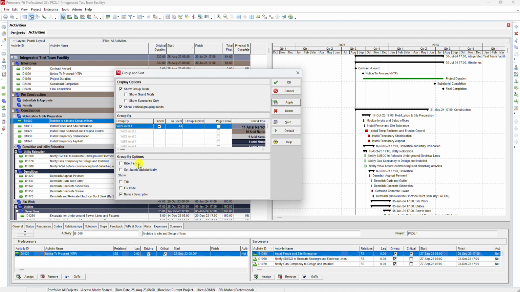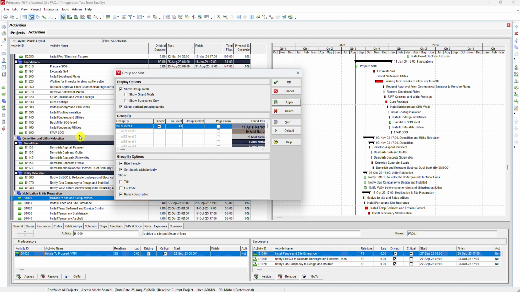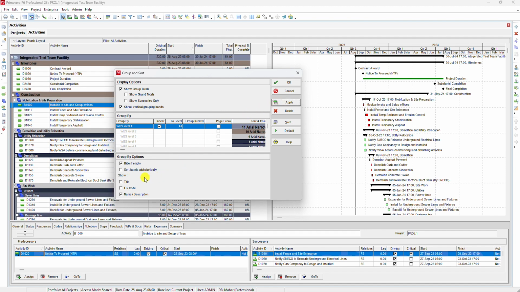Sort bands alphabetically. Mark to sort the grouping bands alphabetically rather than their order in their respective hierarchy. This checkbox is disabled for any grouping that is not hierarchical.